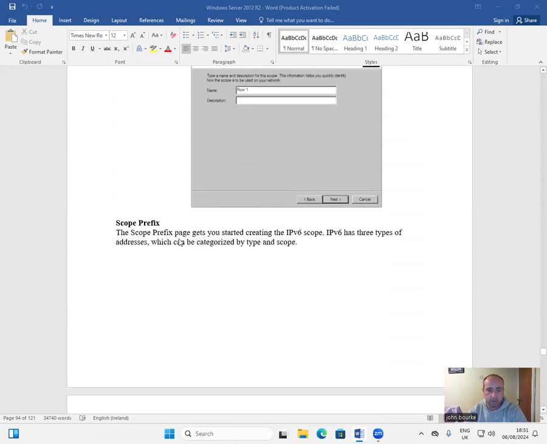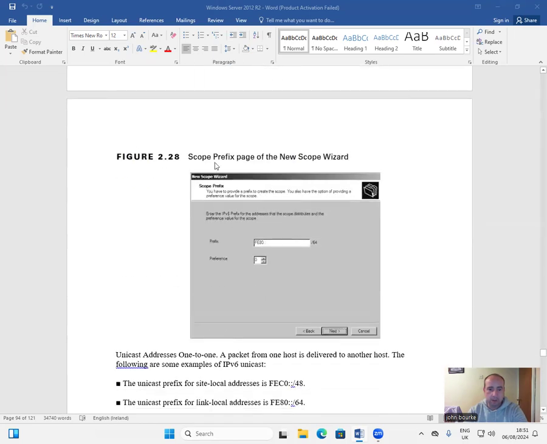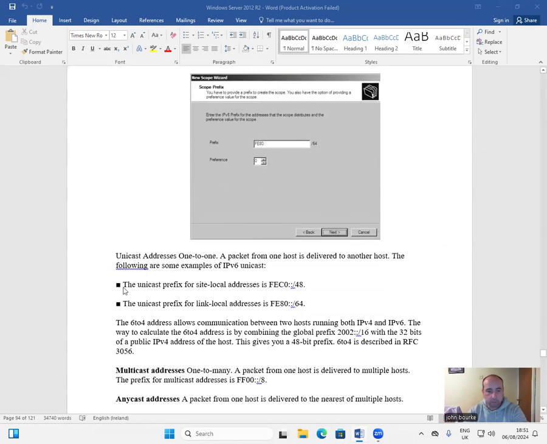Scope prefix. The scope prefix page gets you started creating the IPv6 scope. IPv6 has 3 types of addresses, which can be categorized by type and scope. Figure 2.8, scope prefix page of the new scope wizard. Unicast addresses are one-to-one: a packet for one host is delivered to another host. The following are some examples of IPv6 unicast.